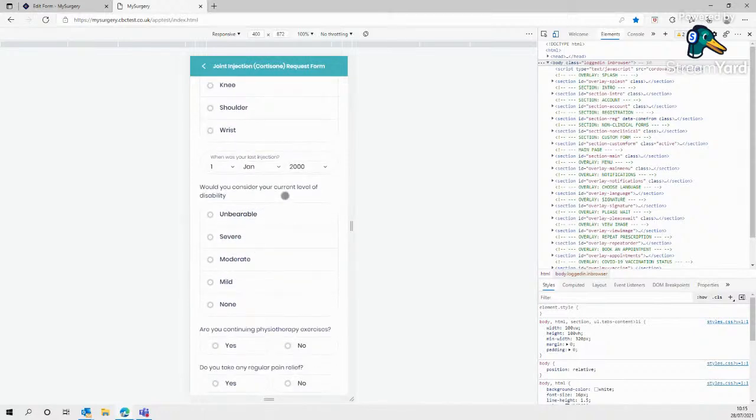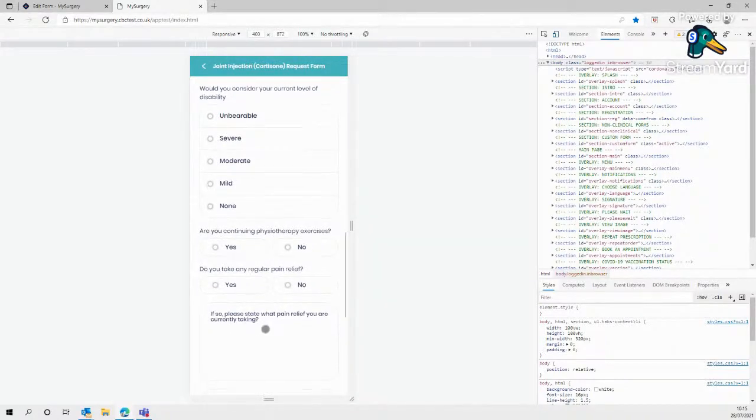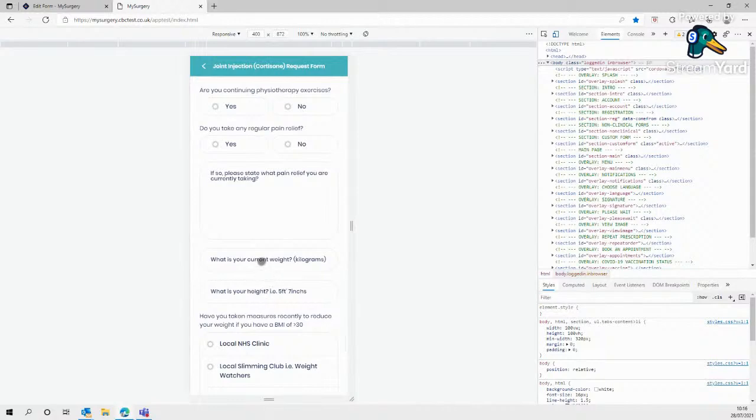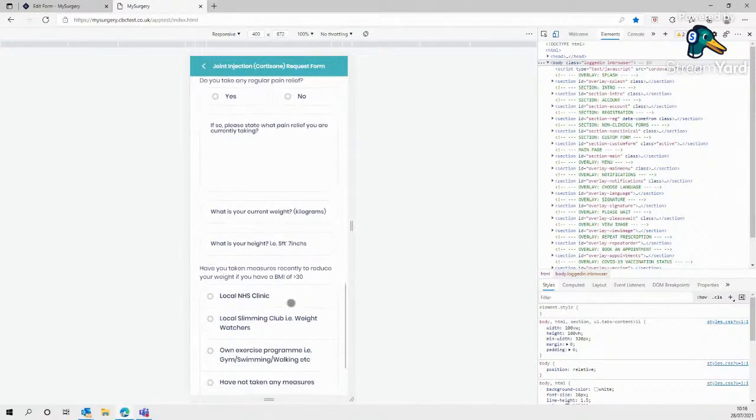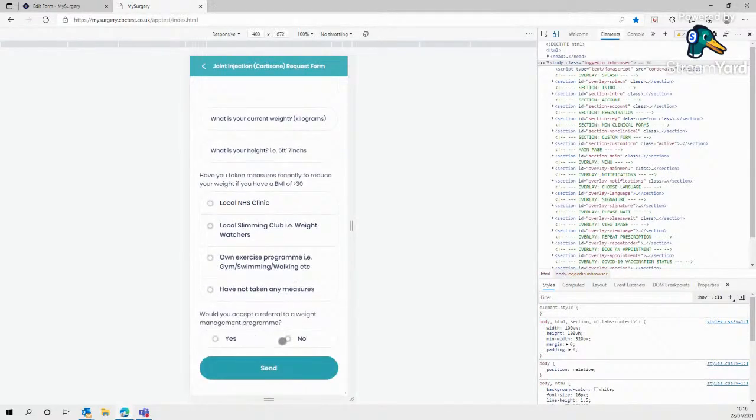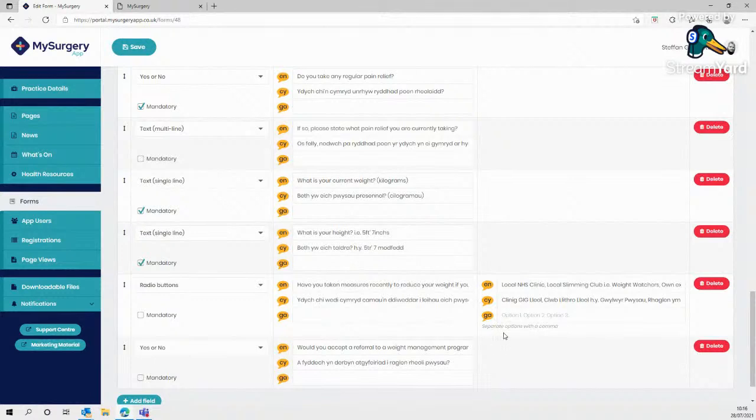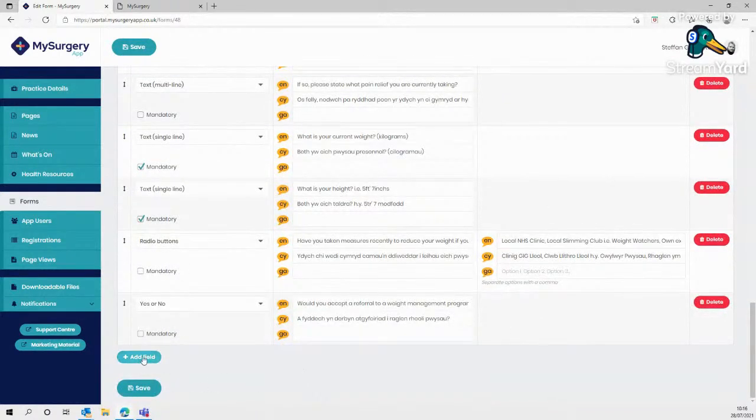Would you consider your current level of disability? And then you can change these. Are you continuing physiotherapy exercises? Do you take any regular pain relief? If so, they can put the information there. Current height, current weight, and height. And you can also ask if you want if they're having any measures to reduce their BMI, and if yes, they can list it here. But again, you can delete any of these sections here by just simply deleting this. This is a template that we've built for you. In addition, you can add sections on as well.